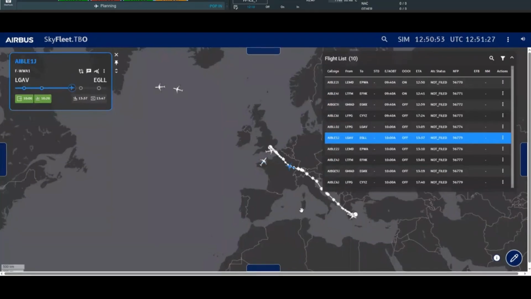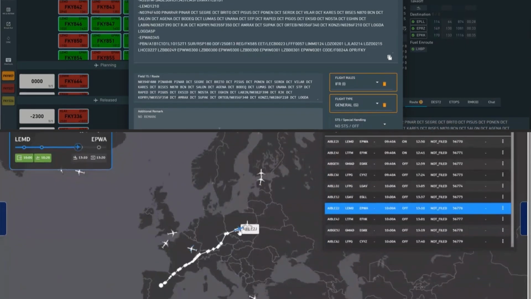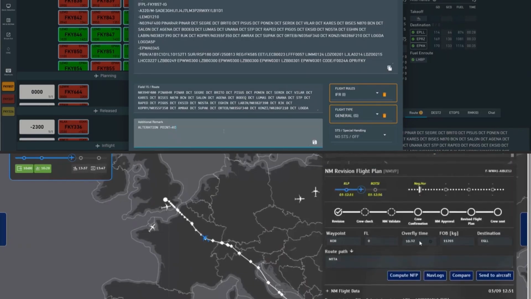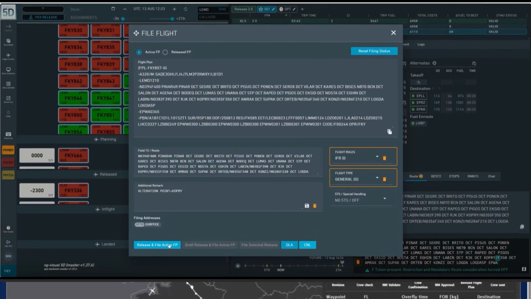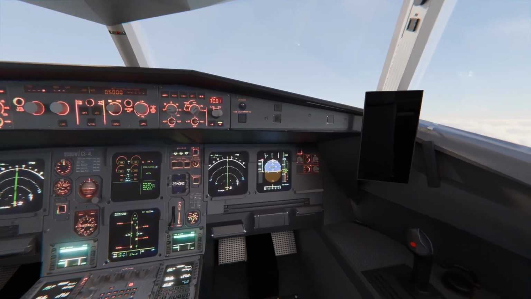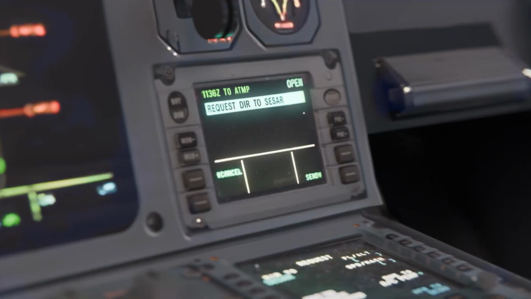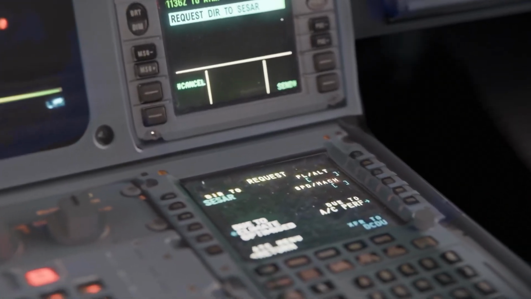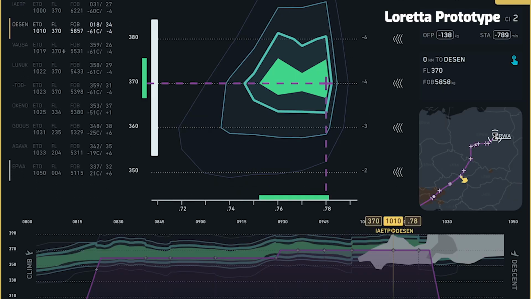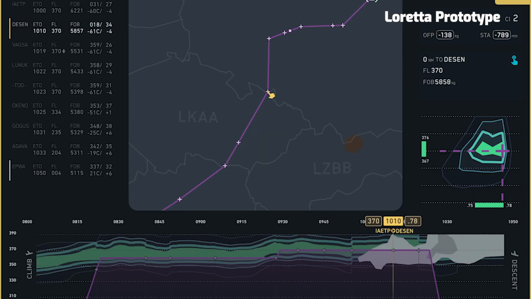For flight operations, Flight Keys and Skyfleet prototypes allowed dispatchers to compute a revised flight plan from an alteration point, being compliant with the negotiation horizon, and submit it directly to NM. In the cockpit, the FAST or Loretta prototype allowed the pilot to access information about the alternative trajectory. Once this had been validated, the dispatcher would send the new flight plan to NM for implementation.